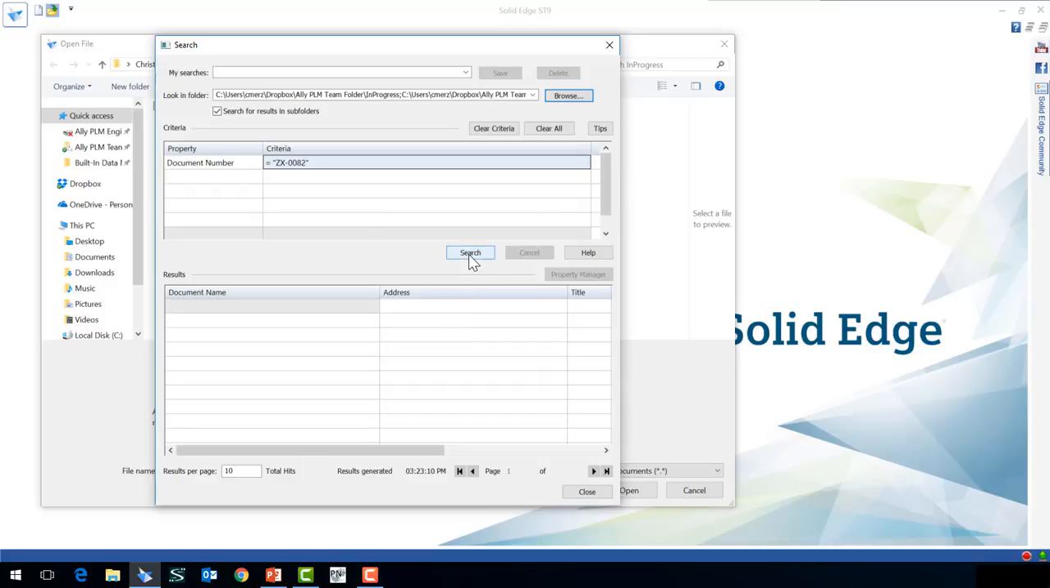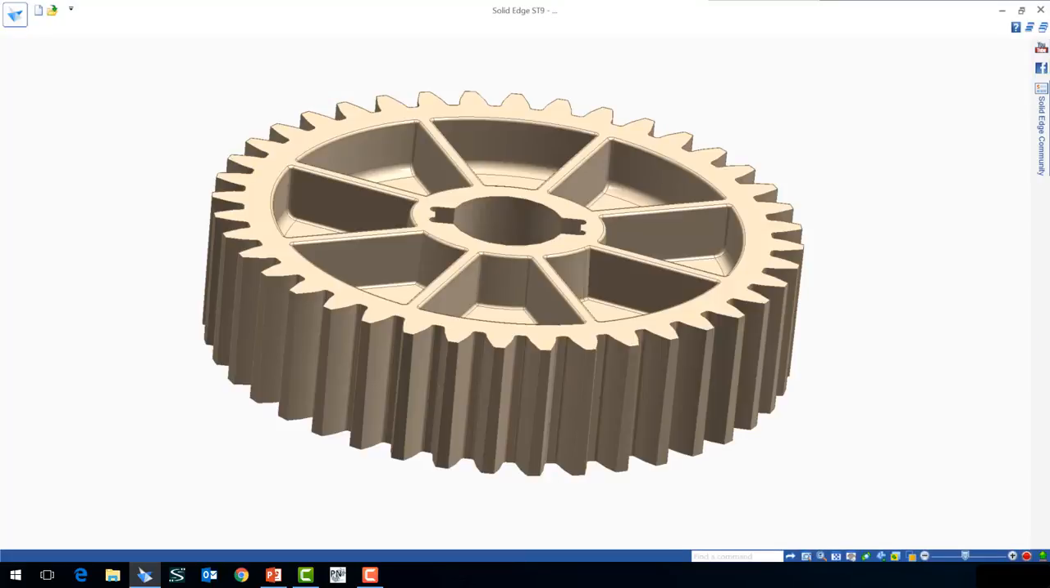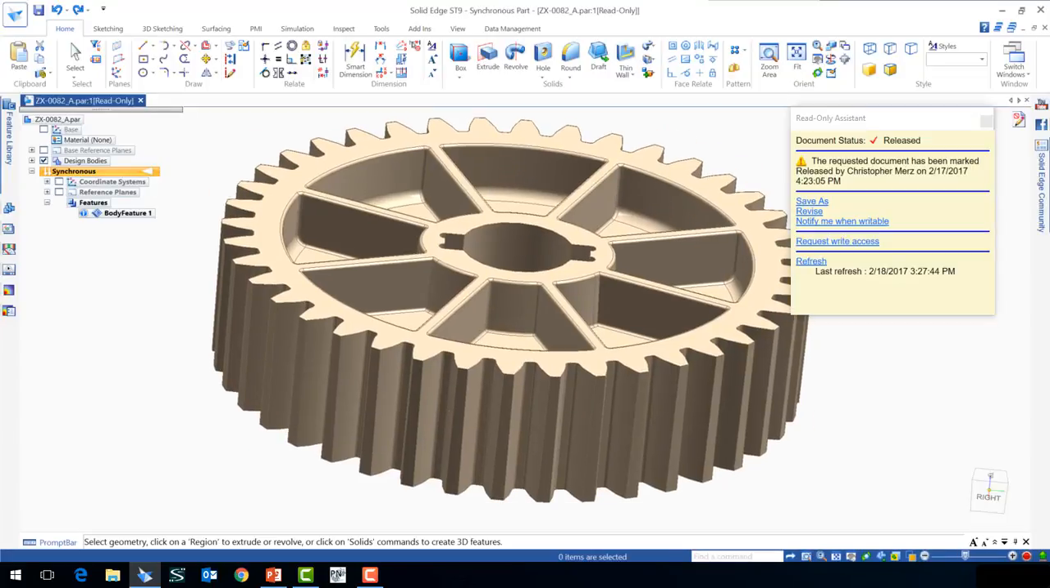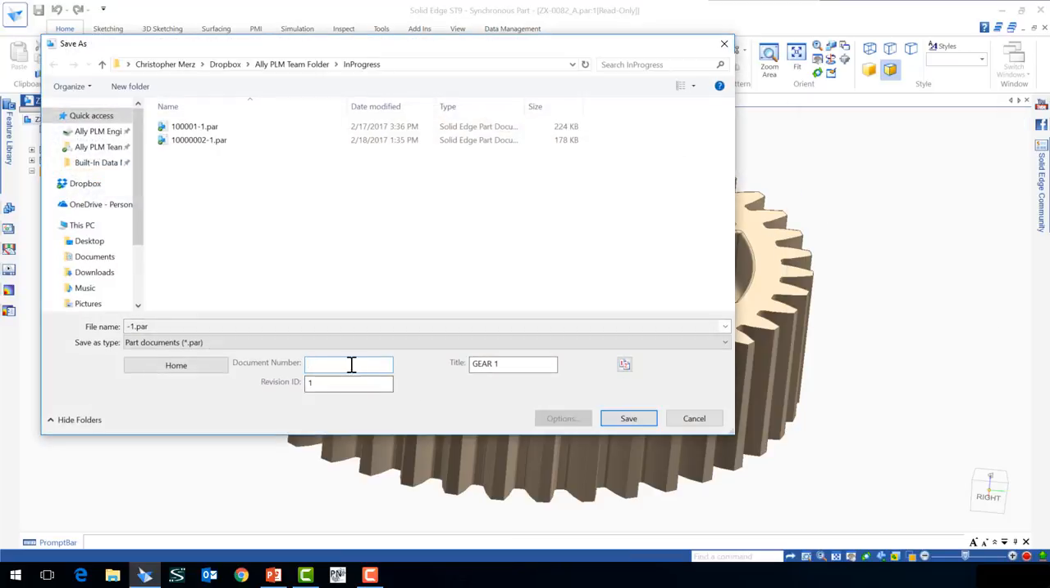So searching by my document number, I can easily find my part, and double-click to open it inside of Solid Edge. Now, as you can see, once the file opens, the read-only assistant pops up, letting me know that this document has already been released. Therefore, I would need to make a revision or save a copy in order to edit the geometry, both of which options are available to me right here. The Save As option will allow me to specify a new document number and copy the geometry into that part.